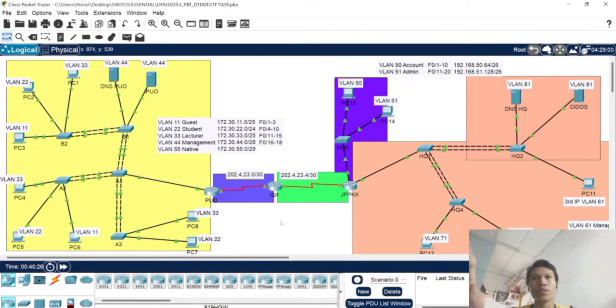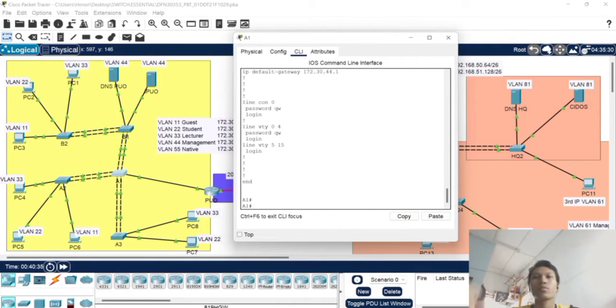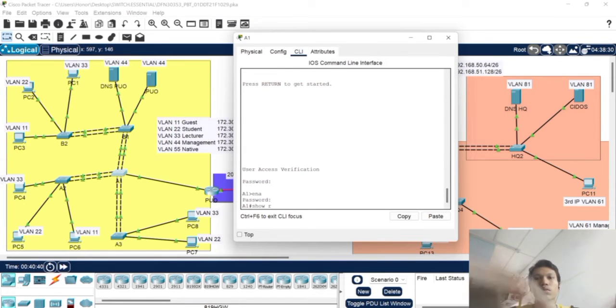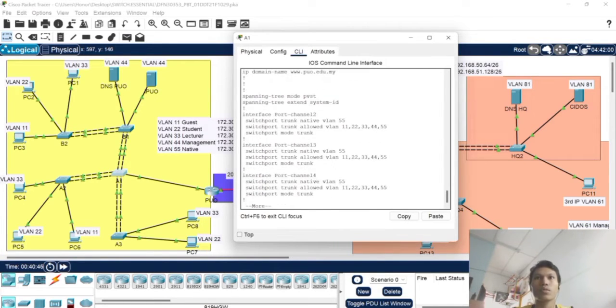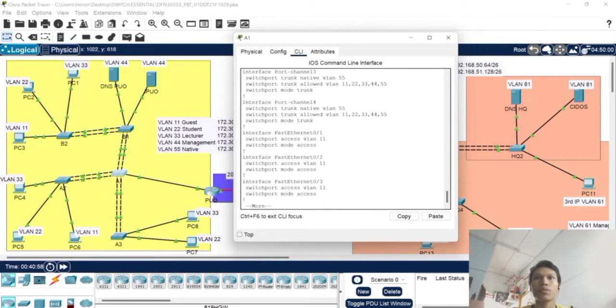The trunking mode is the last part, to allow the connection to be verified smoothly. So let's see in A1 whether I configured it or not. We have to show run first. Okay, as you can see here, the trunk allows all the associated VLANs that we have to allow based on the list of VLANs on this network. Alright, as you can see here, the port channel is required to be in mode access and mode trunk here.